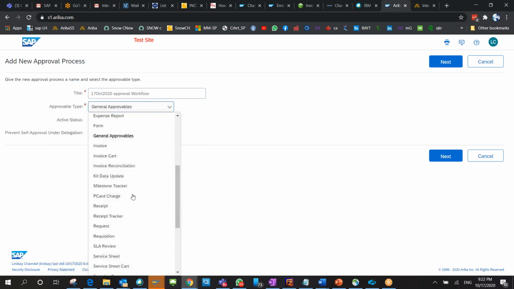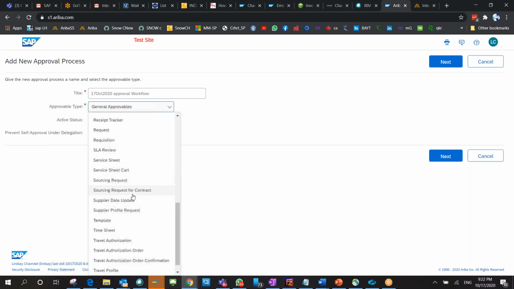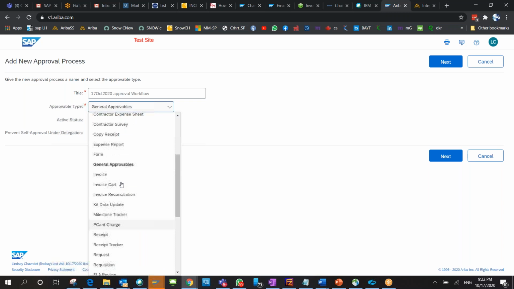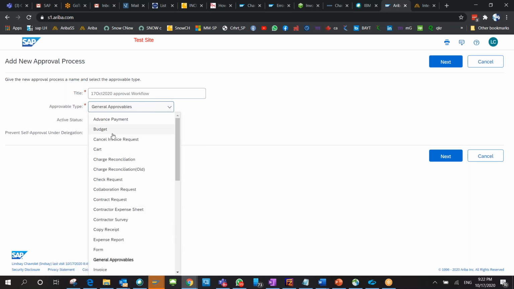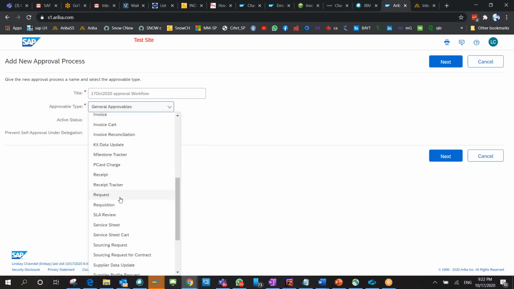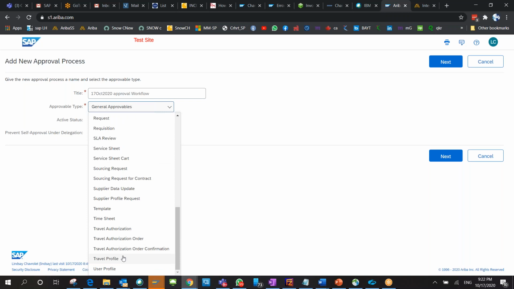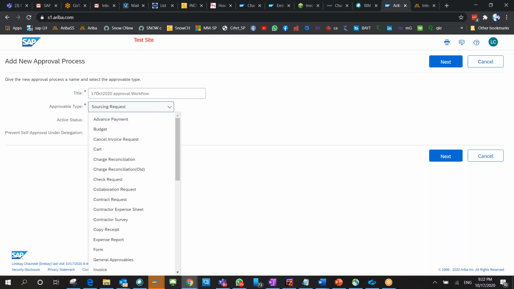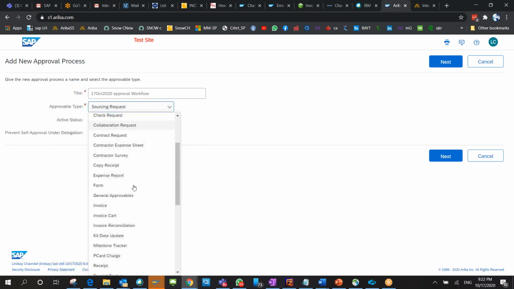Now in this case, if you see, ample things are available which will go for approval. Just take an example. What can be approved? Each and everything: cart, check request, collaboration request, contract request, invoice, PR, PO, service entry sheet, travel profile, template, timesheet, sourcing request. So I will select the sourcing request. What you want to approve, you need to select over here.